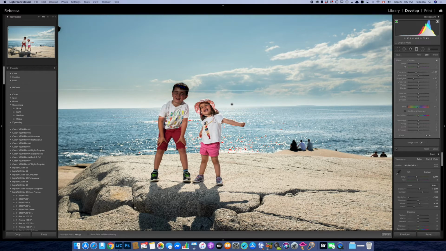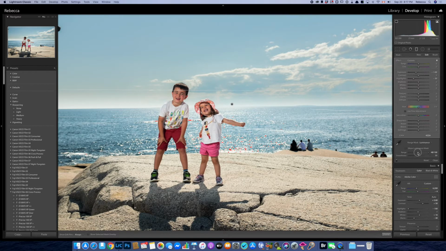Let's try this range mask tool. Go to luminance and tell Lightroom not to affect some of the darker tones. If I bring it to the range of 48 to 100, my son's head naturally, because there are darker tones there, gets exempted from this particular adjustment. Same with my daughter, actually, I guess. And then I can tweak that.